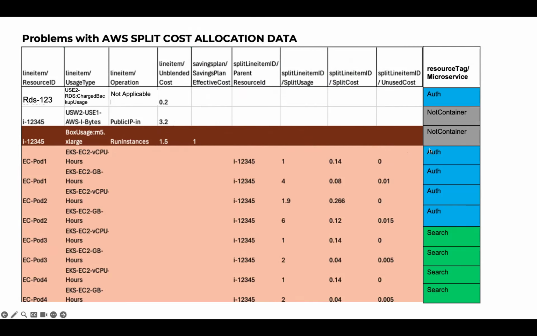But now with the split cost allocation data enabled, what is the cost of that EC2 instance which is basically unallocated? It should not be $3.20 plus $1.50, because a large portion of the $1.50, or $1 in savings plan effective cost, has been split up into the containers. So you somehow have to extract this cost out of these two line items, from this not container cost. So how do we do that?